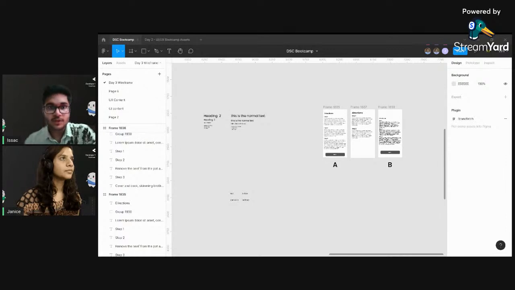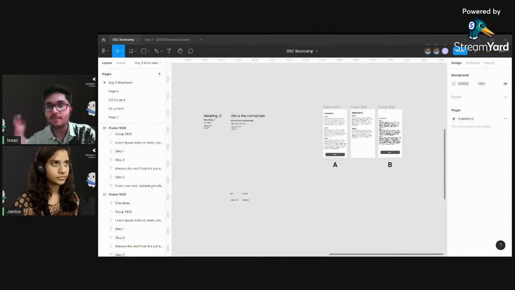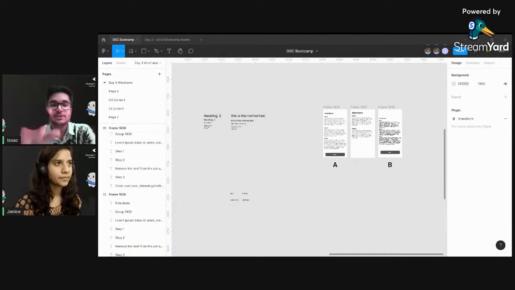And for today's wireframe task, please don't use the rectangles that we saw. Please do the typography part as well, because that's the same part we'll be copying to the actual UI that we'll be doing in the next class. So please stay tuned for that.